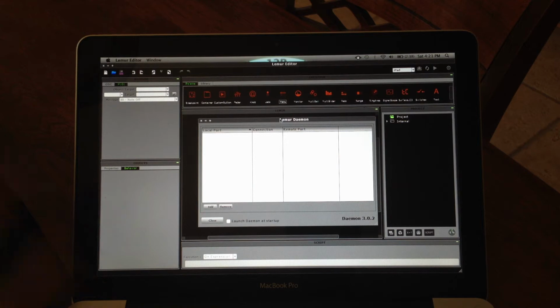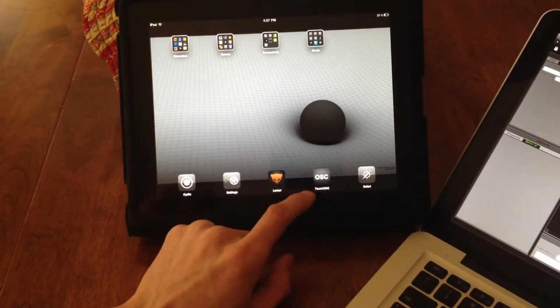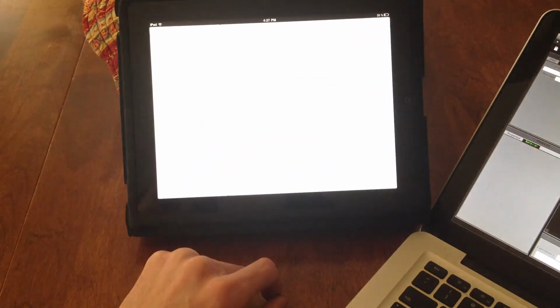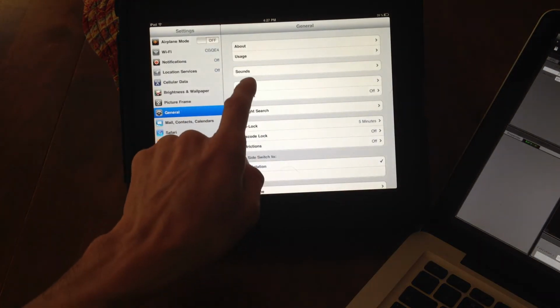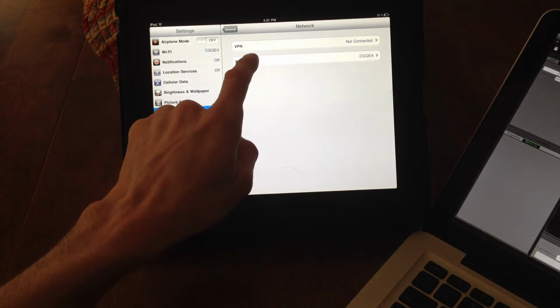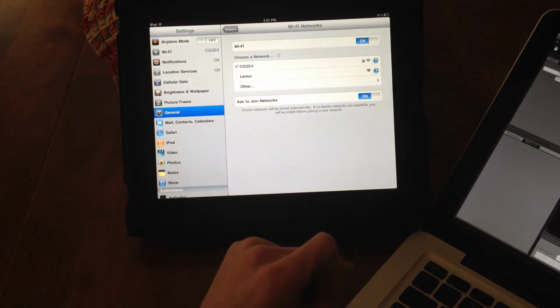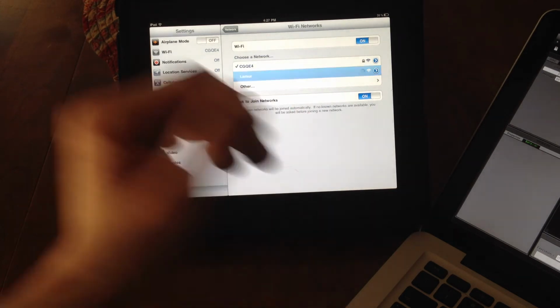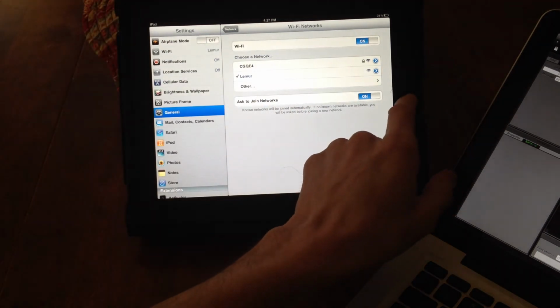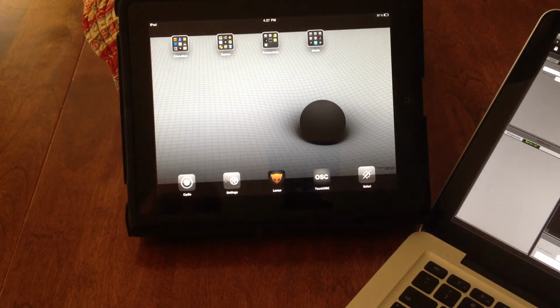Now we're going to move over to the iPad. And with that, we're going to go into Settings, General, Network, go to Wi-Fi, and the Lemur network should come up. Now we want to connect to that, and there we go. Okay, we're done with that for now.